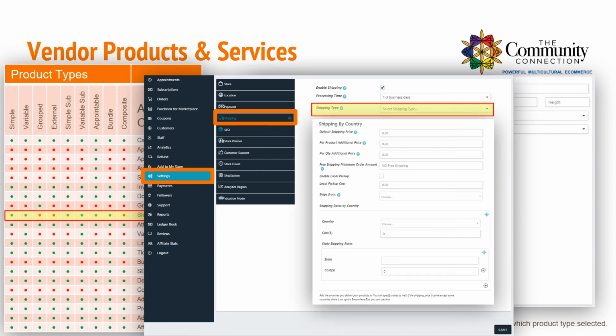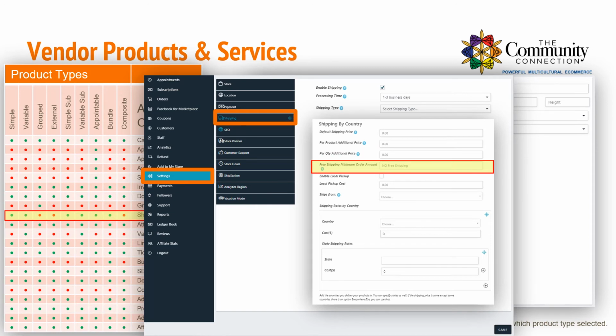When you select shipping by country, enter default shipping price, which is the starting shipping price for each product. Per product additional price, an amount for each additional different item a customer buys. Per quantity additional price, an amount for each additional of the same item a customer buys. Free shipping minimum order amount. The customer will receive free shipping if the cost of their order is more than the amount listed here. Leave this blank to disable free shipping.